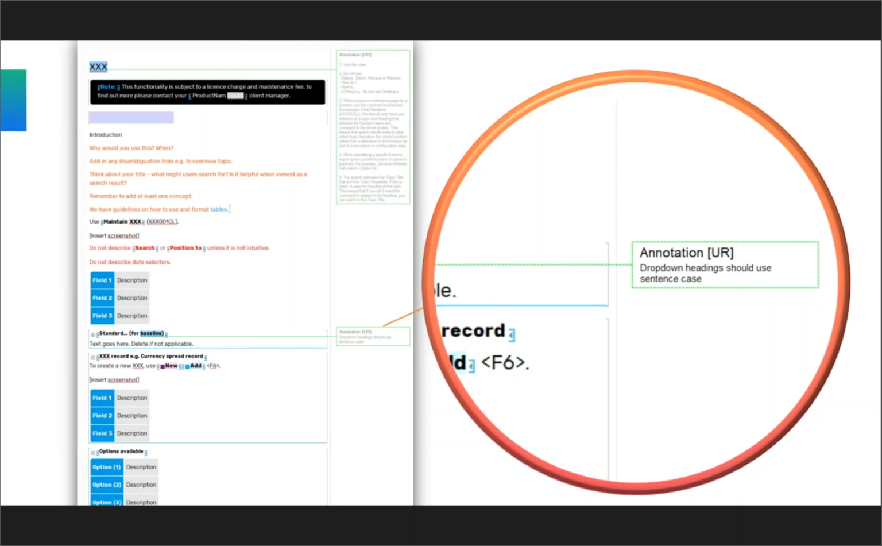So for example, what I've highlighted there is that we've got a little note that says drop-down headings should use sentence case. It's not like when we first set out our writing guidelines, we knew from day one that's what we were going to do. This actually came about because in reviewing each other's work and also using our support centre as we're working with the software, one of us noticed that actually some of us were using sentence case and some of us were using title case.